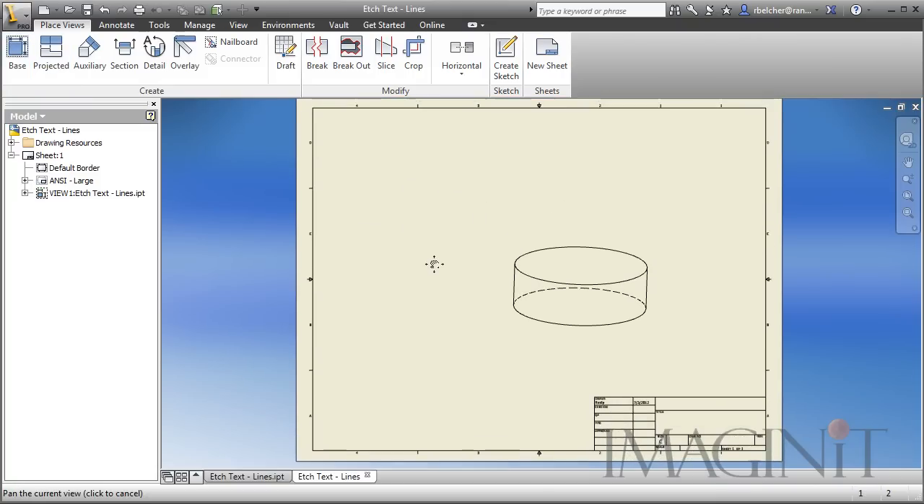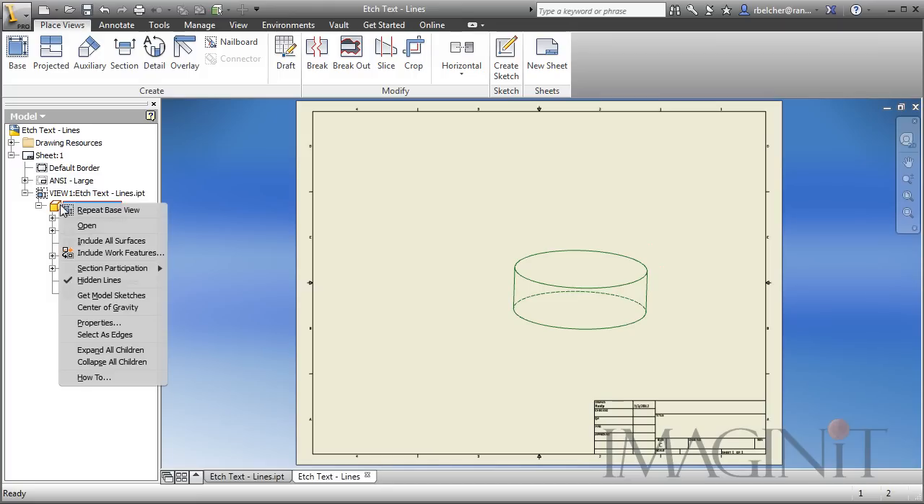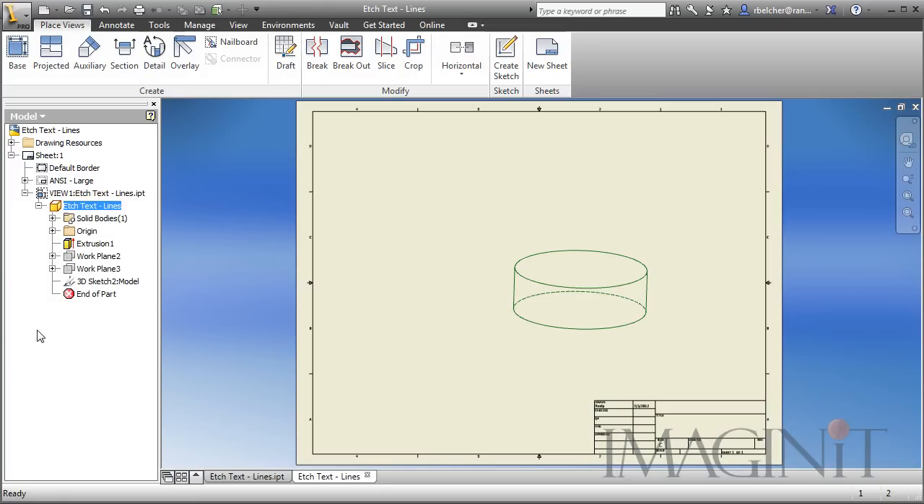Now, if you want to see the 3D sketch on your drawing view, you have to go to the browser and expand the view, right-click on the part, and select Get Model Sketches. Then you can right-click on the 3D sketch model right here and select Include.